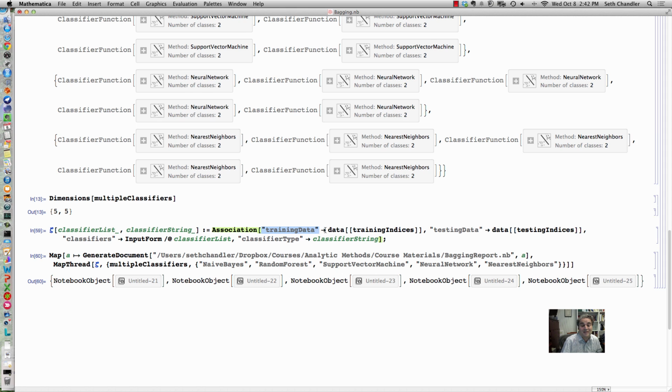So I'm going to say, look, here's the training data. It's the data of all the training indices. Here's the testing data. It's the data with all the testing indices. Here are the classifiers. Don't worry about why I have to make it input form of some list of classifiers. And here's a classifier type. It's a classifier string.